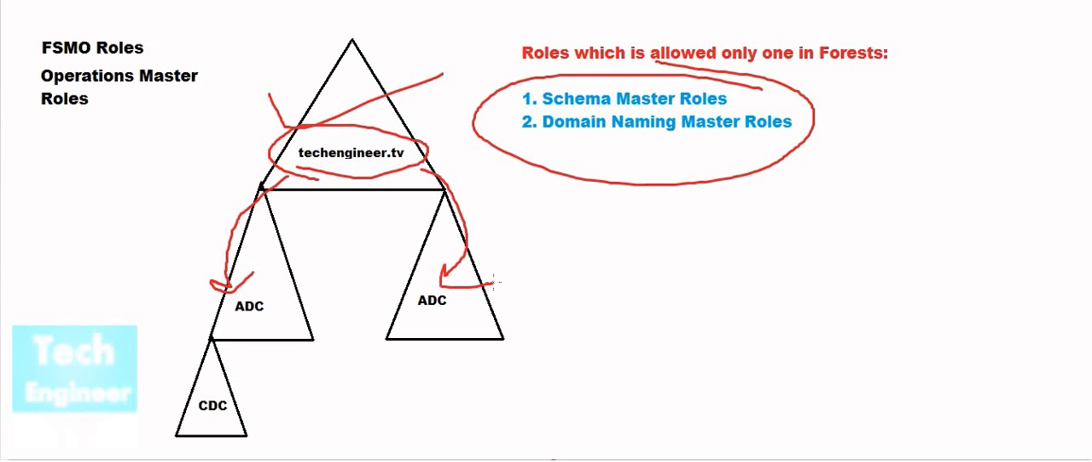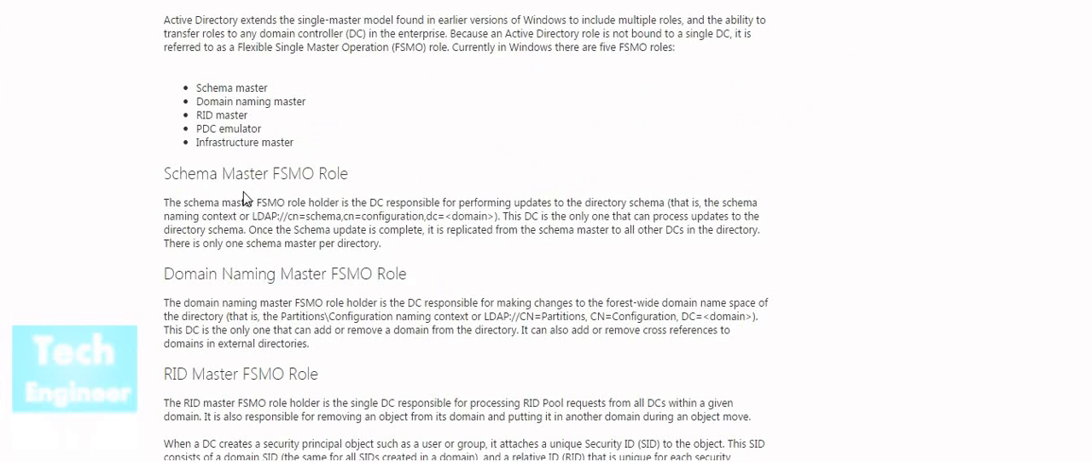Okay, so now the schema master FSMO role. The schema master FSMO role holder is the DC responsible for performing updates to the directory schema, which is the schema naming context. This is the only one that can process updates to the directory schema. Once the schema update is completed, it is replicated to all other DCs in the directory. There is only one schema master per directory. It carries the classes and attributes, the collection of classes and attributes in the directory.